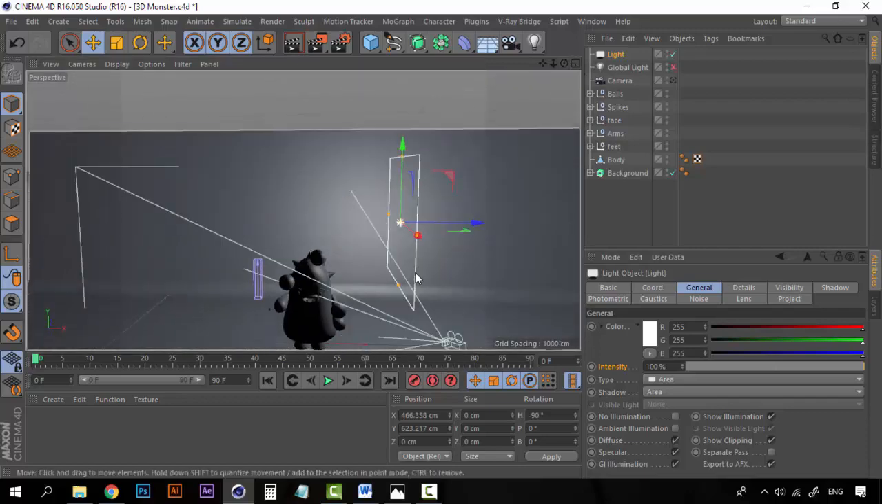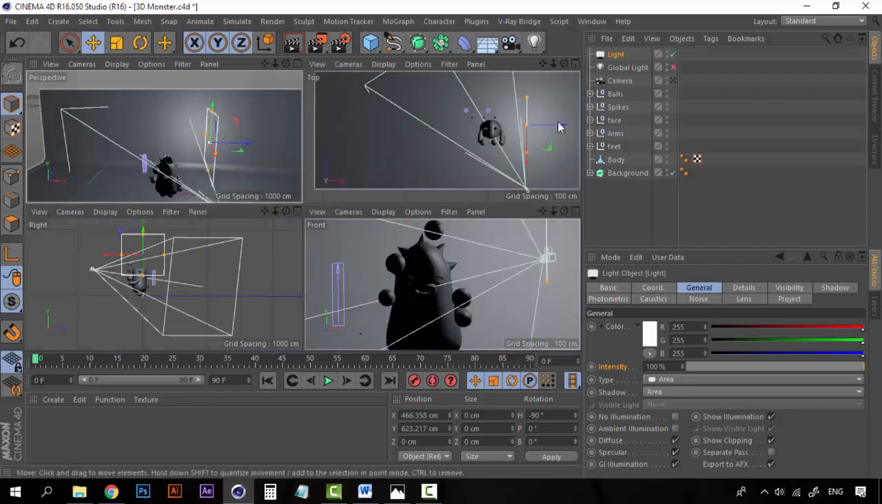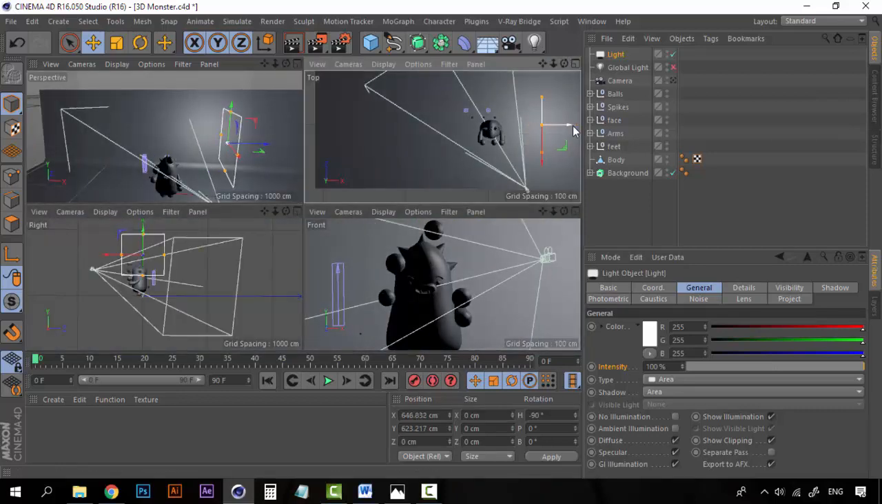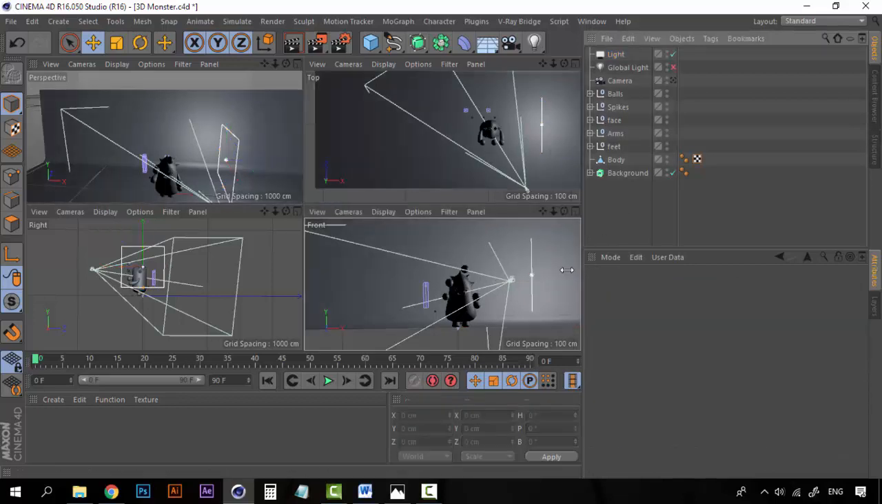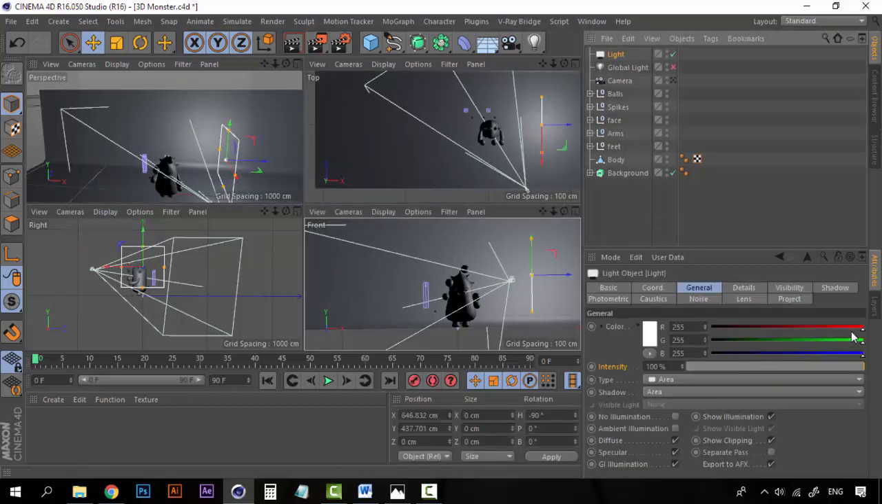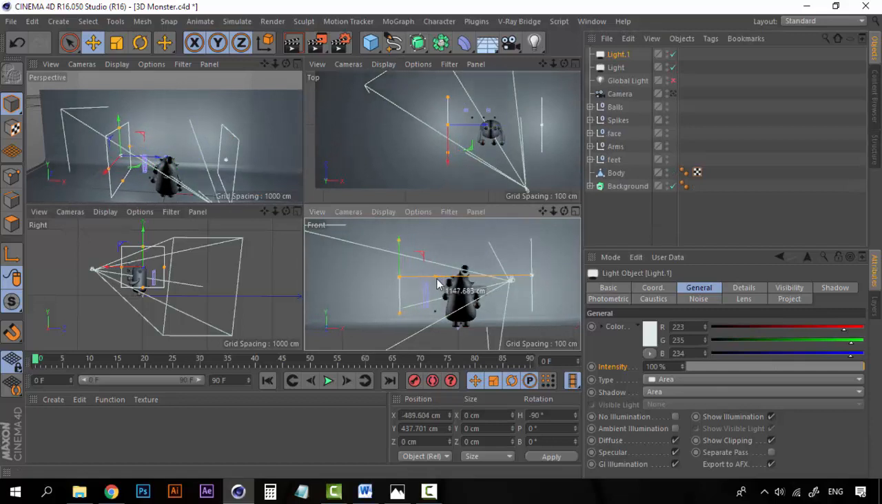And we have the first light. Actually, let's take it a little bit to the right and a little lower here. Now let's create a duplicate of this light. First, let's change the color. Right now it's on full white. I don't want it to be full light. I want it to be a little bit dark, like a very pale gray, just like this. Okay, now I'm going to create a duplicate of this light and place it here on the left side.